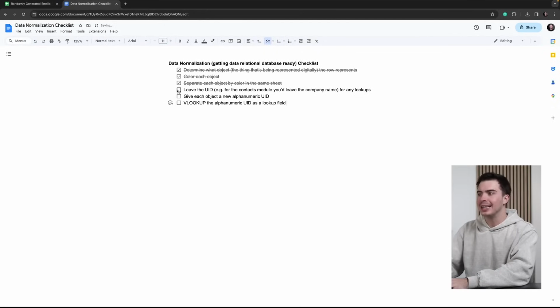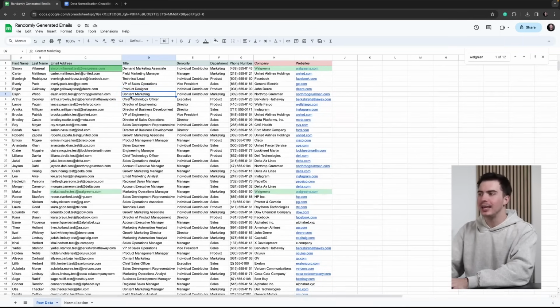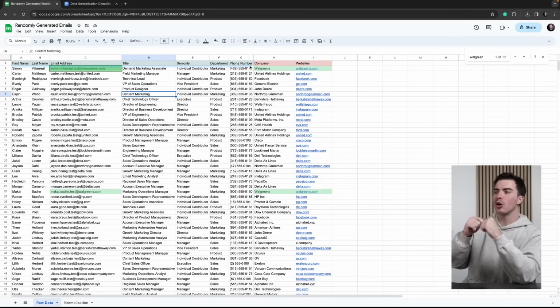Awesome, we did that. Leave the unique ID. So for contacts, that's going to be the company name for any lookups. What I'm saying here is I want to look up from the contacts module inside of Zoho CRM. I want that to link to the company. I don't just want the company name on the record. I want to link to the company record, the account record, from the contact.